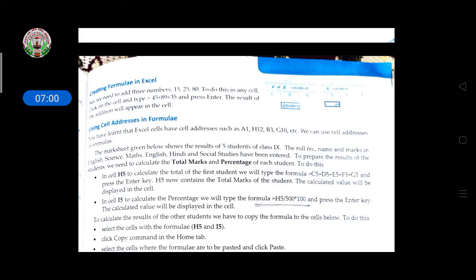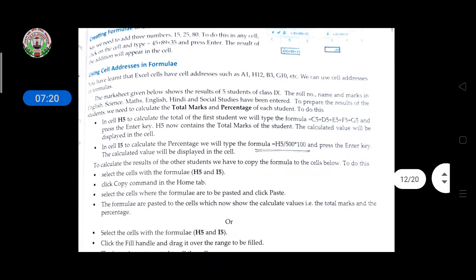Then, using cell address in a formula, how to use? You have learned that Excel cells have cell addresses such as A1, H112, B3. These are the cell addresses. Means one is the address of the column and one is the address of the row. Like this we have to find out the address of a particular cell.